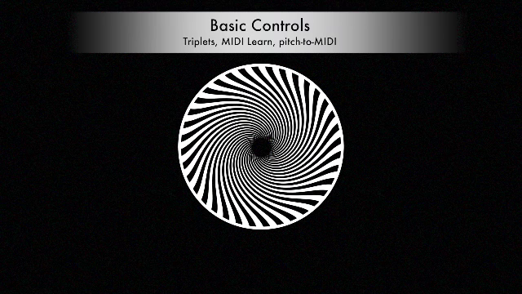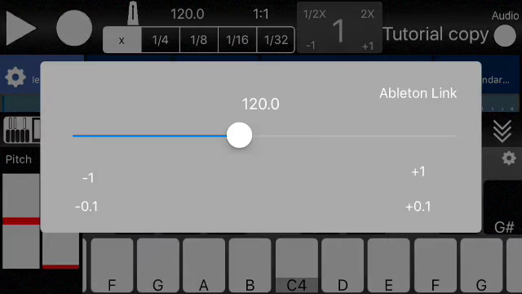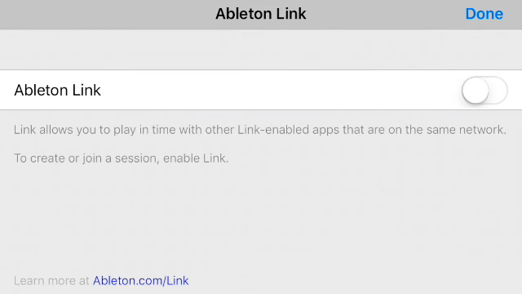All right, let's go through some of the basic controls on the main screen. You can do things like change the tempo, switch from triplets to quarter notes. There's some MIDI learn, things like that. First off, let's take a look at the tempo. It's 120. Tap on that to bring up the dialog where you can switch the tempo, move up and down. The app supports Ableton Link, so you should be able to sync this with other iOS apps or with Ableton running on a desktop.